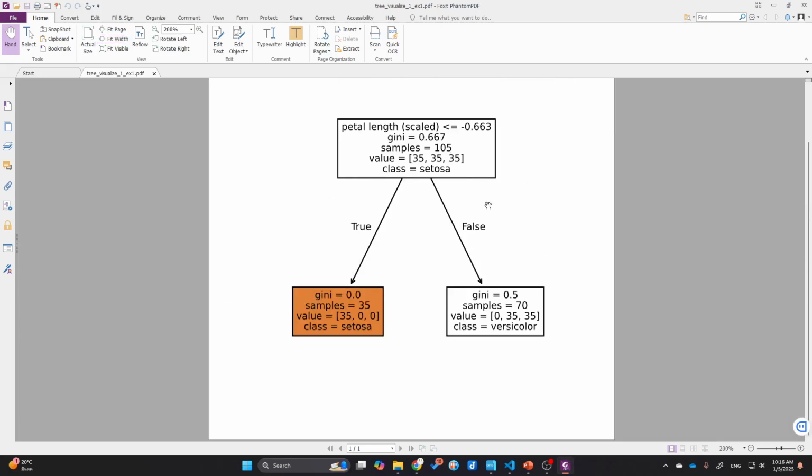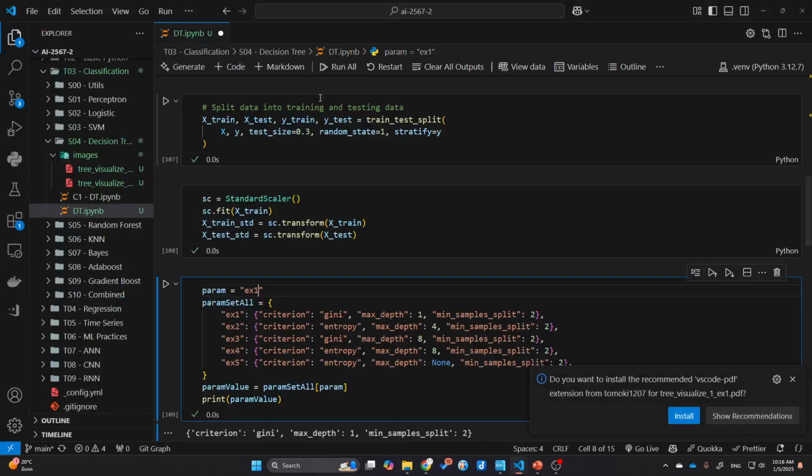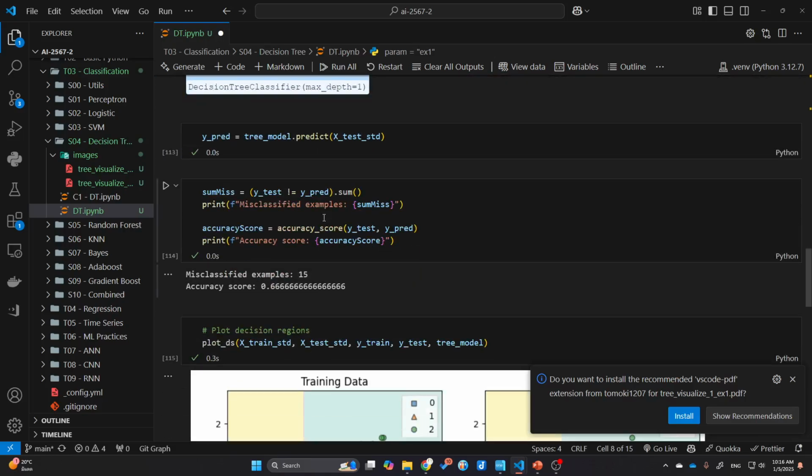That's it. As you can imagine, if you only ask 1 question, your accuracy would probably be lower, right? If I go back to my code, I should be able to see what my accuracy is. It's only about 0.67, so it's not that good.